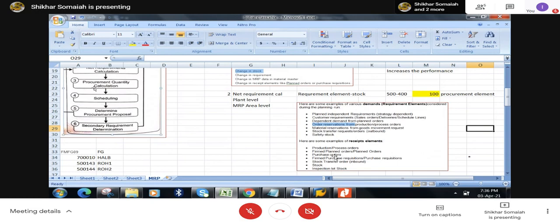Then there is the purchase order. How do we get the purchase order? We get it when the procurement type of the material is F, external procurement. Then those purchase requisitions are converted, PR to PO. That is what we call a receipt element.